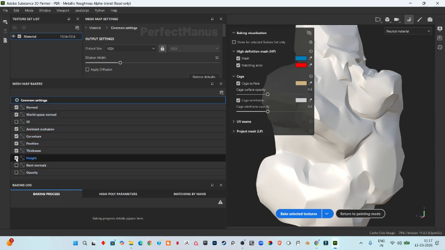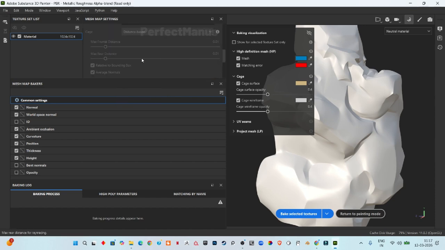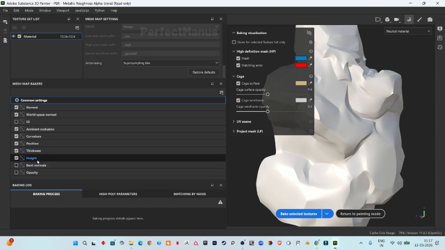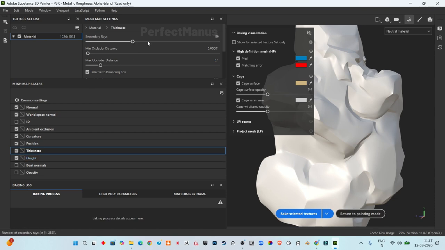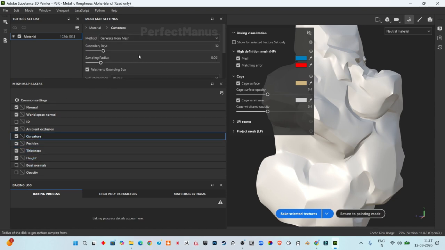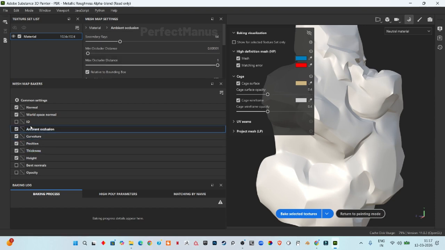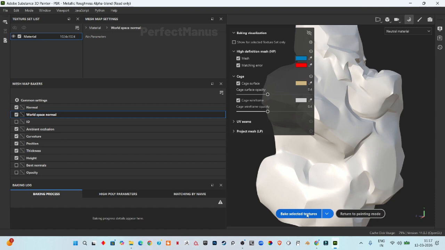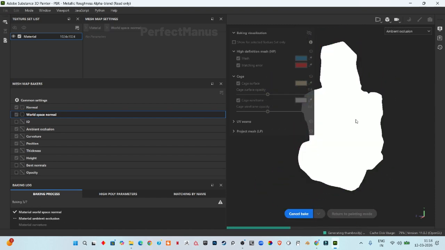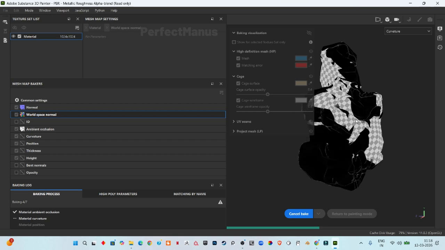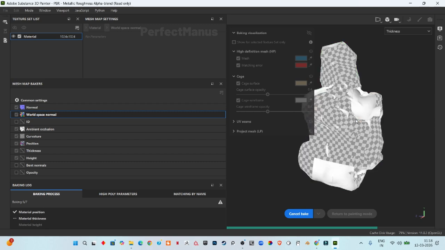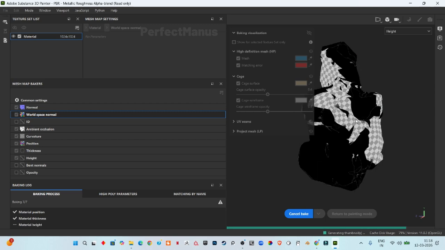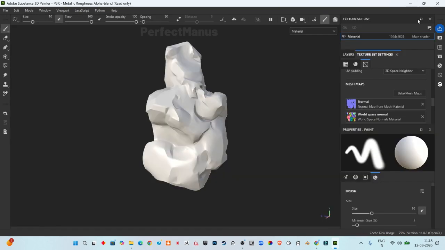selecting only the things that we need and increasing the definition. I'm just simply increasing the quality for this one, not changing any of the other values. So let's just bake it. It will take some time. Once it's done, let's go back here.